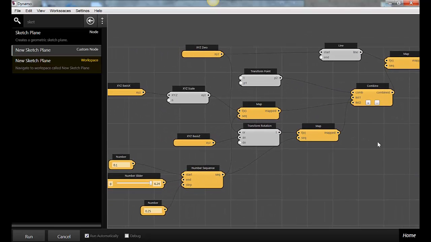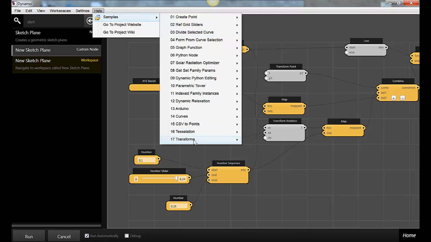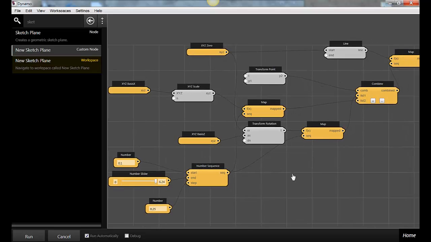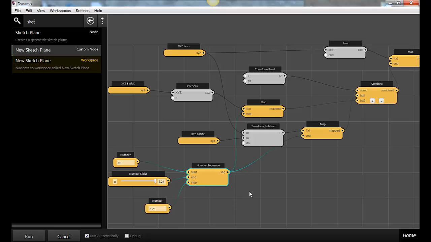If you remember what we looked through before with our translate example, we're coming from the file translate and rotate, and now we're looking at translate and rotate sequence. I've still got some very similar nodes as before. I've got my transform rotation, my scale, my XYZ basis, my XYZ zero, which is where my line starts. I've got my transform point, which is saying how I want it to move around in space, forwards and backwards. I've got my scale node, which is saying how much it is moving, and my rotation, which is saying how much it is rotating. And what I've added to this is a number sequence node.